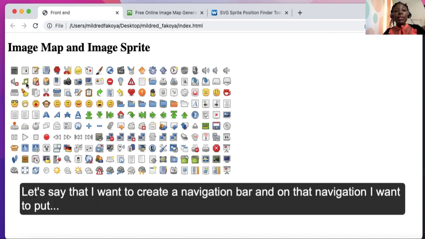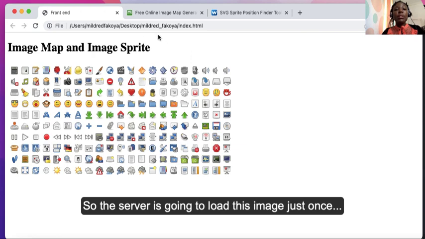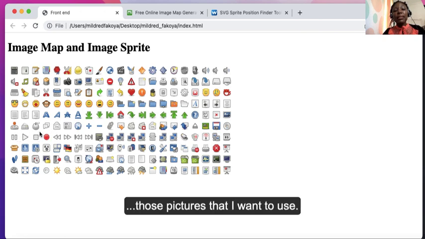Let's say I want to create a navigation bar, and on that navigation I want to put the pause, play, stop and record buttons, these 4 buttons alone. So the server is going to load this image just once and just select the area of the image that has those pictures that I want to use.